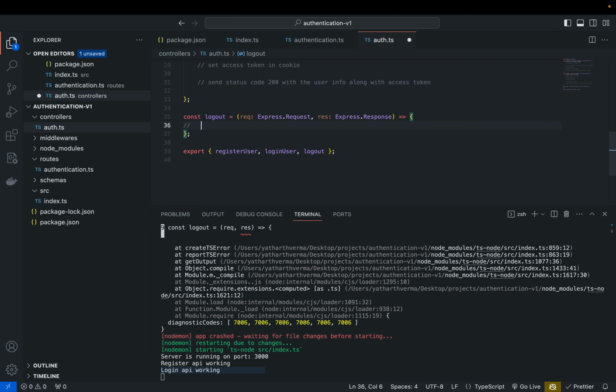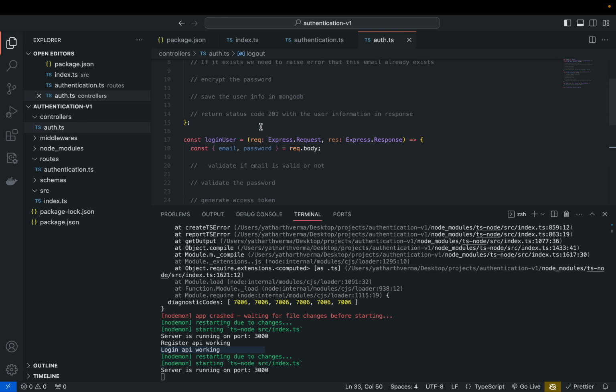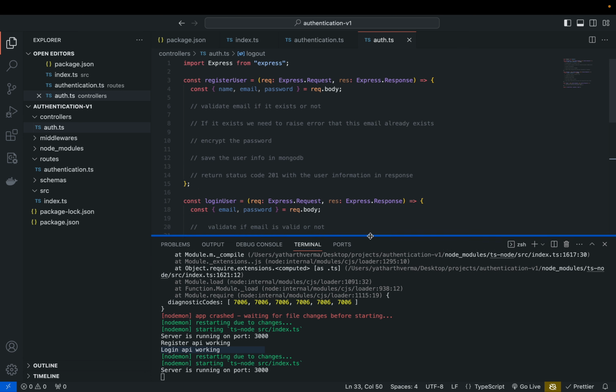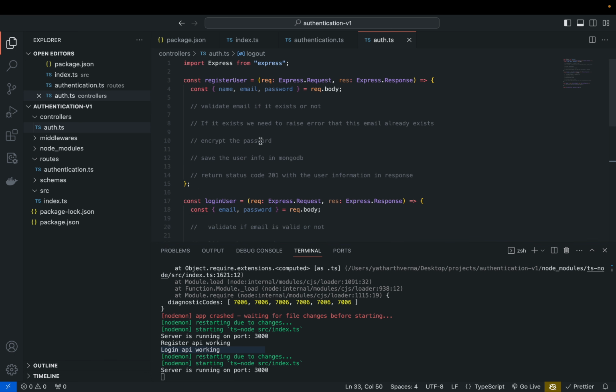We just need to delete the cookie or make the cookie empty and send status code 200 with the message logged out. Great. So I've written comments to basically help us write the code faster, right? So let's first create the register user functionality.